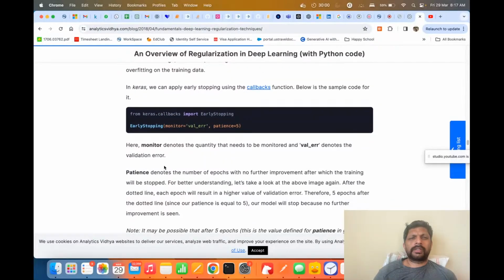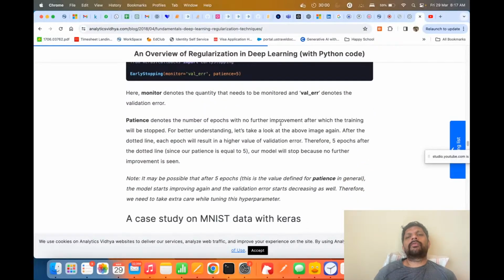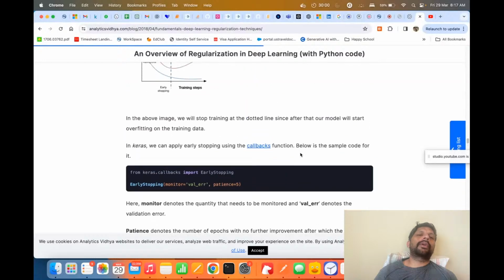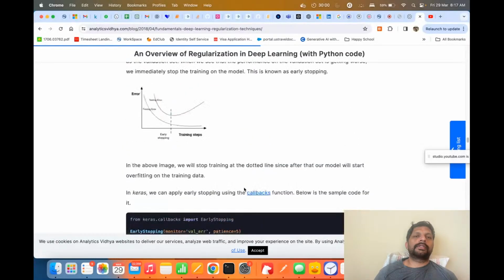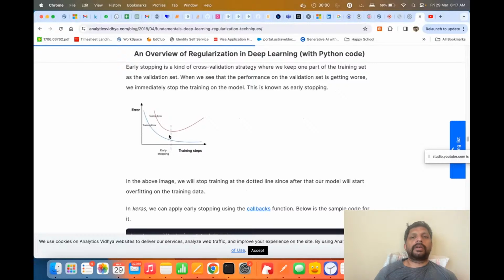Where do you use patience? Patience is the number of epochs with no further improvement after which the training will be stopped. For better understanding, let's take a look at the above image again. After the dotted line, each epoch will result in a higher value of validation error. Therefore, 5 epochs after the dotted line, with patience equal to 5, our model will stop. Oh, okay. So he says patience is equal to 5 here. Sorry, I didn't notice. So from here, 5 epochs, it will go forward and then stop here.